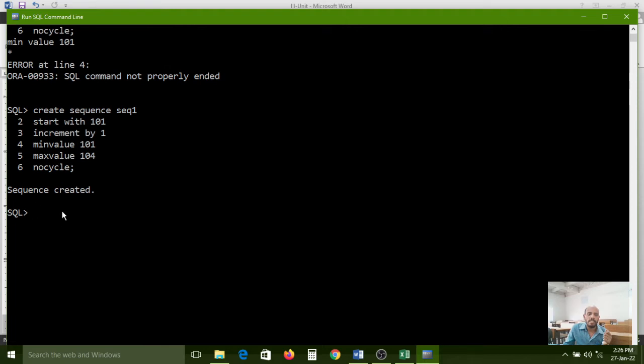Carefully observe here. Sequence created. So the same words you can use. Don't confuse. Don't give any unnecessary spaces also. A command is nothing but a command. So a command has its functionality, so don't split any words with spaces. Between the words, don't give any unnecessary spaces. So we have created the sequence now. Where do we have to use the sequence? While inserting the data.